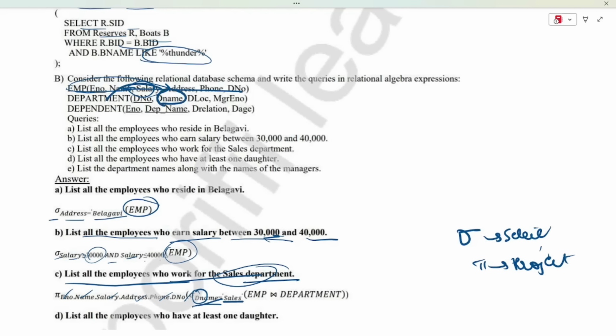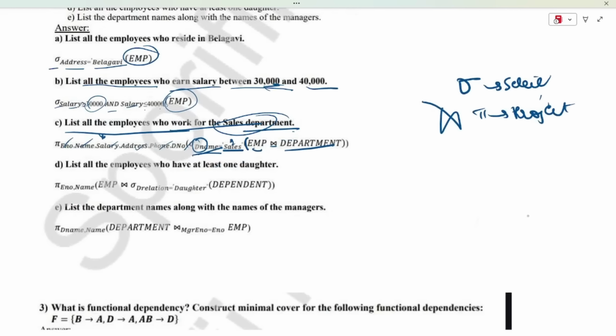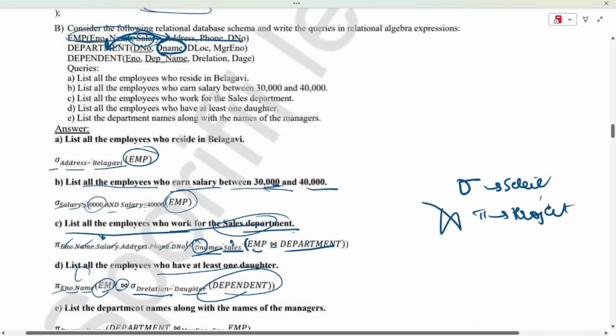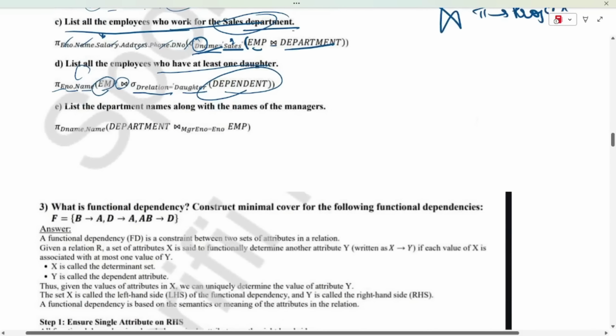D name, here you can see from department. This is from the employee table and this is from the department table, so you'll be joining employee and department. Now, who have at least one daughter, I have said. Now you'll be projecting employee name and number from employee. Now what you'll be doing is relationship, where the relation is equal to daughter in dependent. The daughter also comes under relationship. So that is how you will be having it.